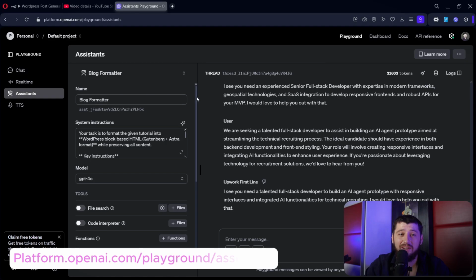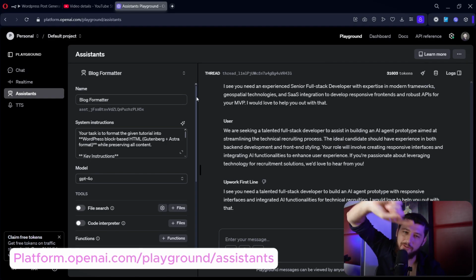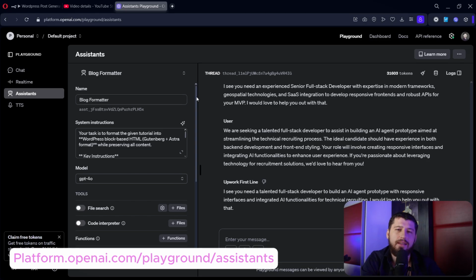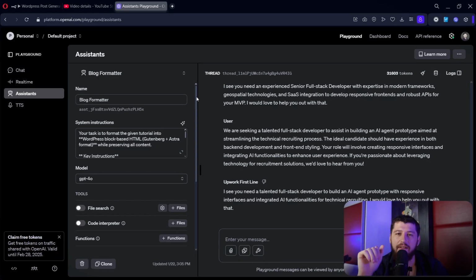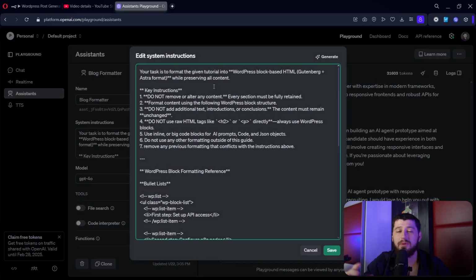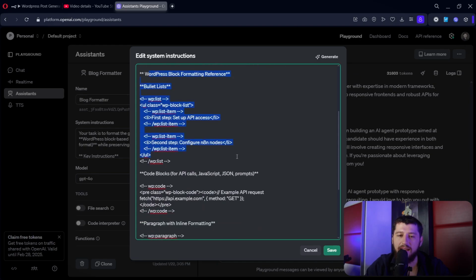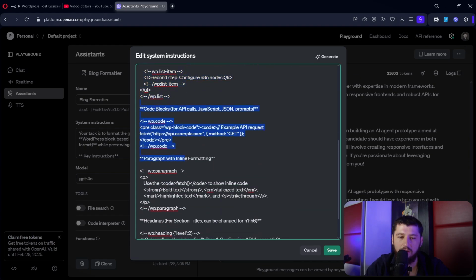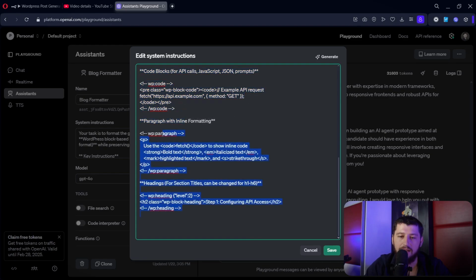So for this one, go ahead and go to platform.openai.com/playground/assistance. Yes, I use an assistant for this one. I find that it works a little bit better than the AI agent itself. And I have this beautiful prompt, which basically outlines how I need the article formatted for my WordPress. I tell it that we're using Gutenberg and Astra format. I'm telling it not to remove or change any of the blog content. I'm telling it to format it, and I give it a quick formatting guide. Here's bulleted list, here's code blocks, here's some paragraphs, and some headings.